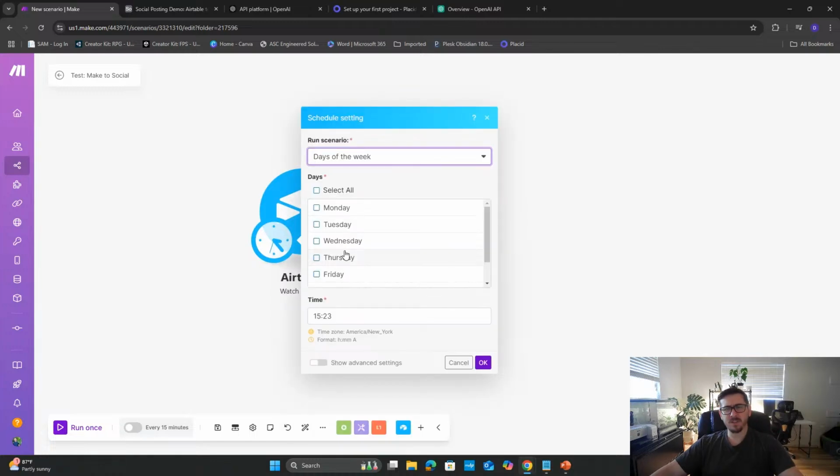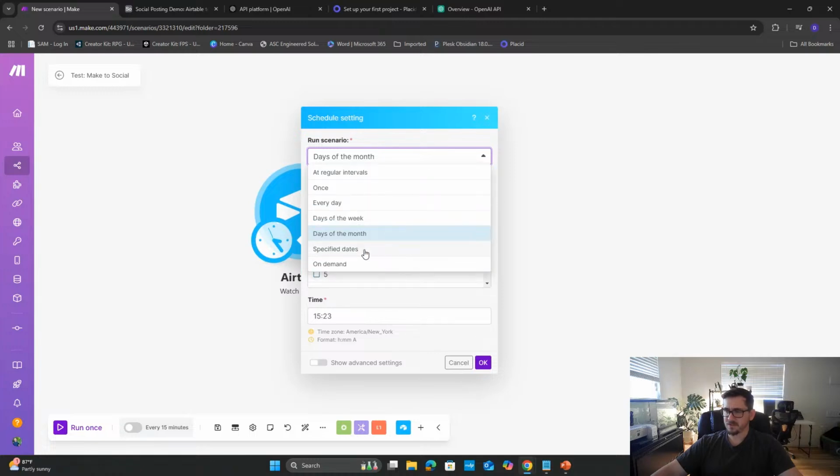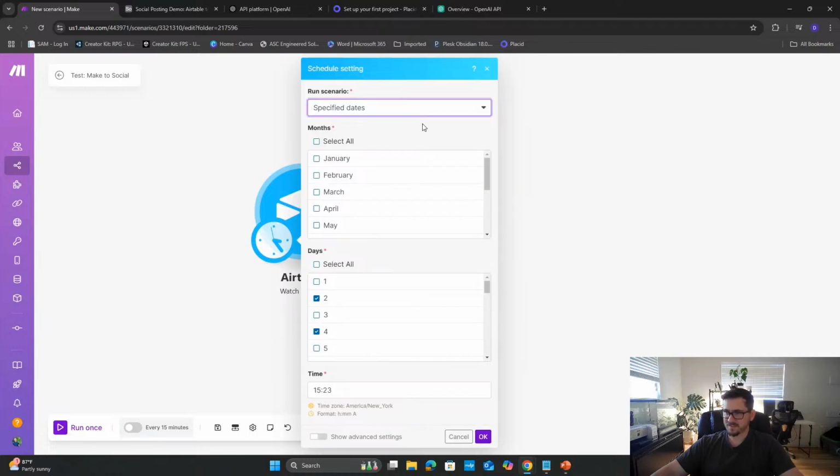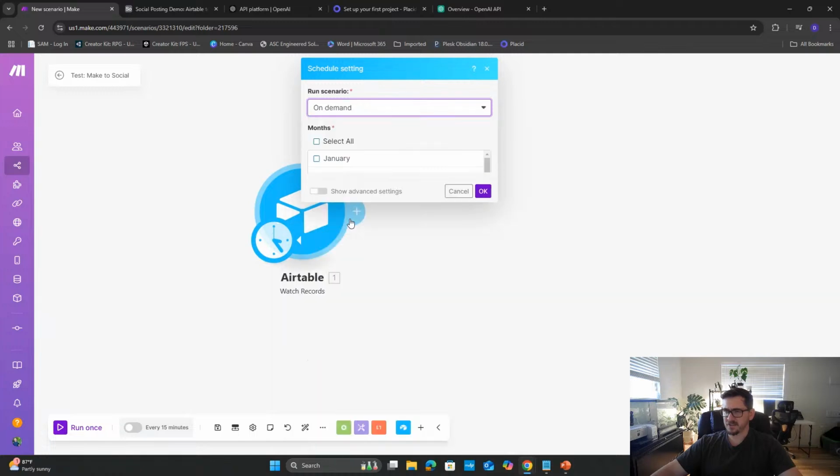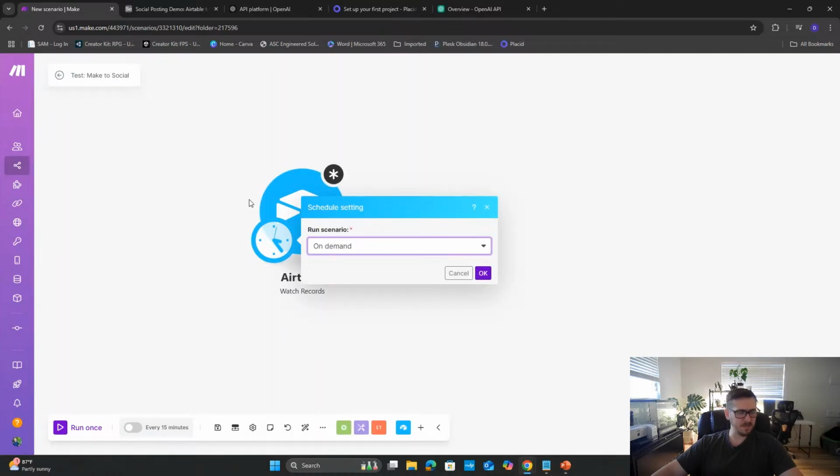Whenever we're setting this scheduling, by clicking this every 15 minutes down here, I see that Tuesday mornings and Thursdays are typically my best posts, but for yours, it could be different. For yours, you can put any of these days. You can also do days of the month, if there are specified dates you want to post on, and you can also run just the automation on demand.